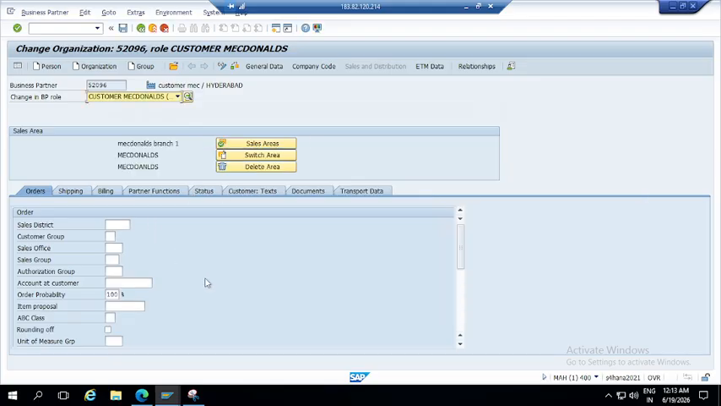You already know about it, right? How to define sales organization, distribution channel, division, and how to assign those things, the setup of the sales area. From the sales area view, we have to give the details.